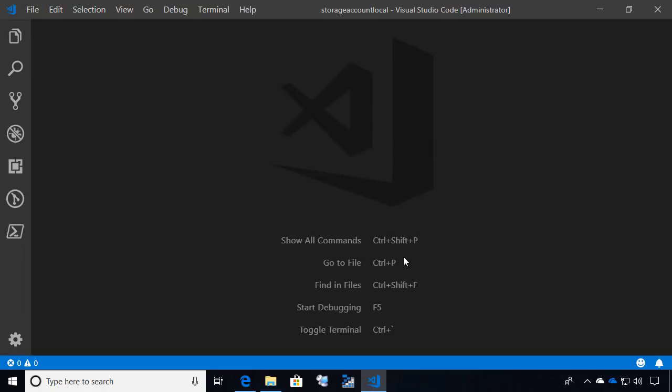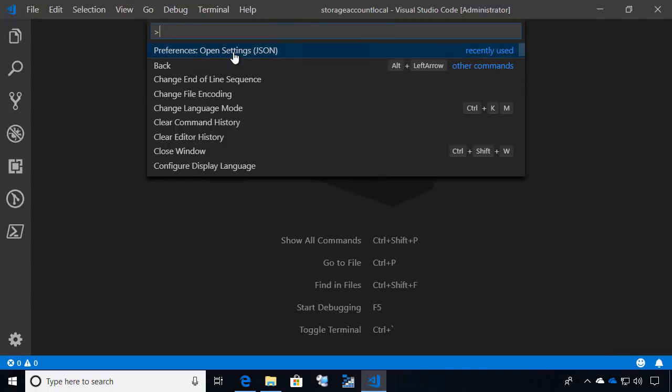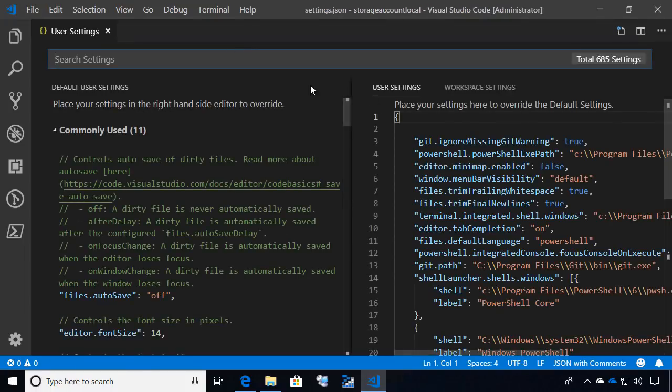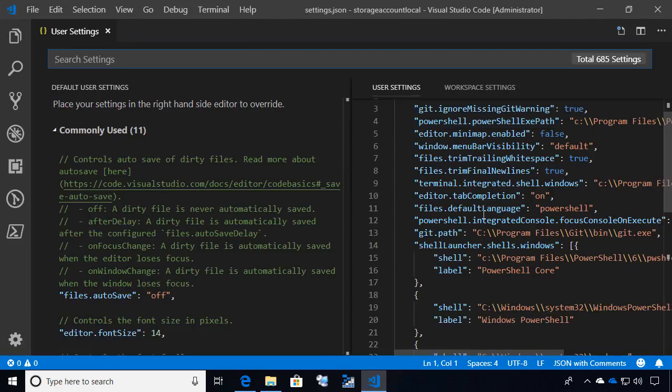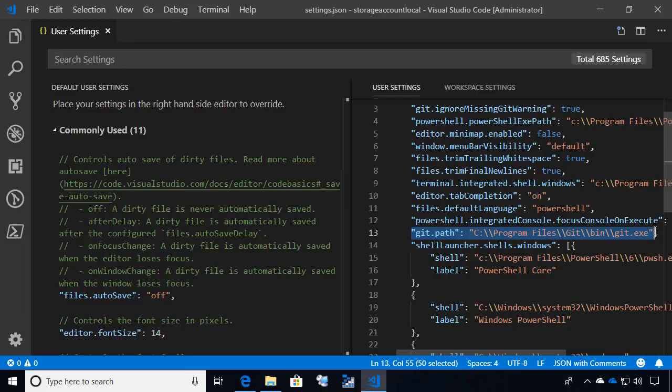So if I do Control-Shift-P, it's showing it here on this first line. If I go and open my settings, I just need to override the Git location. So I would add this entry, Git path, and that will now tell Visual Studio Code, hey, look, this is where Git is.